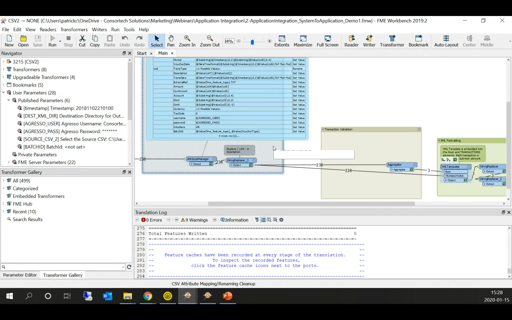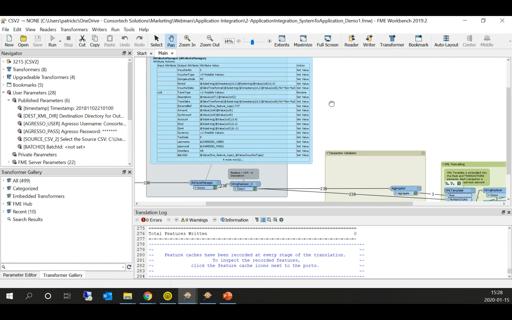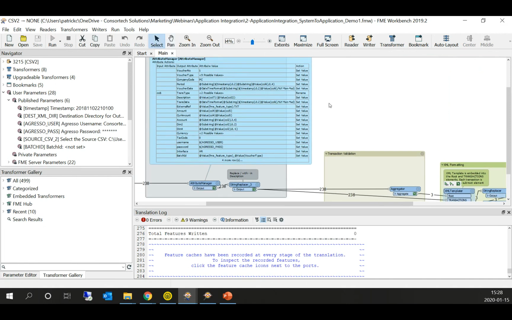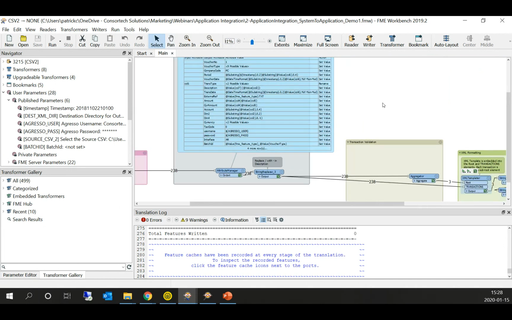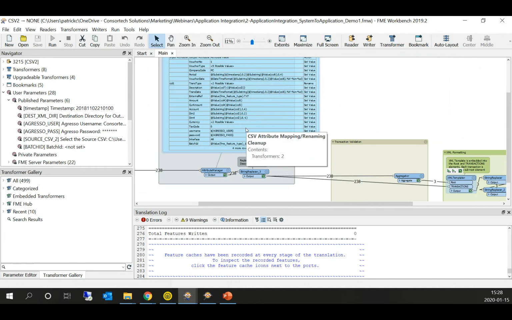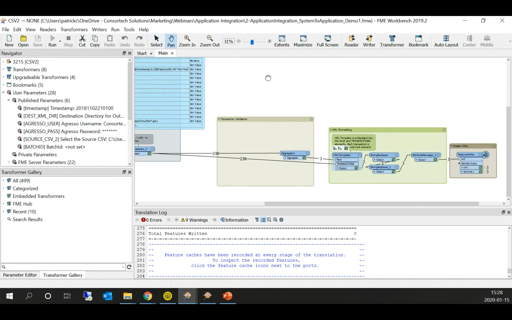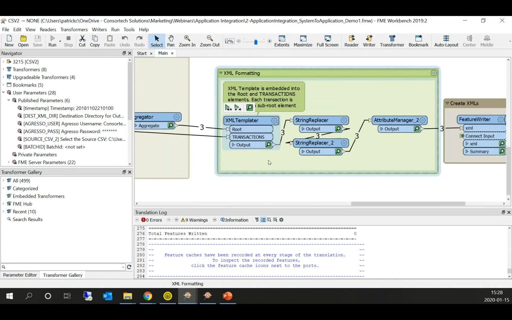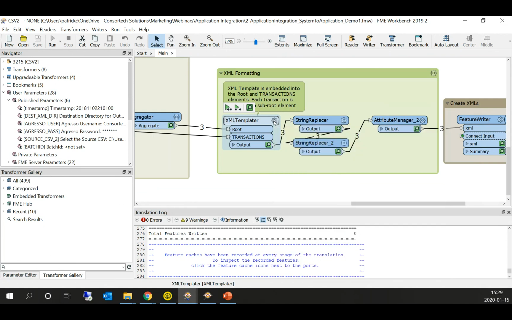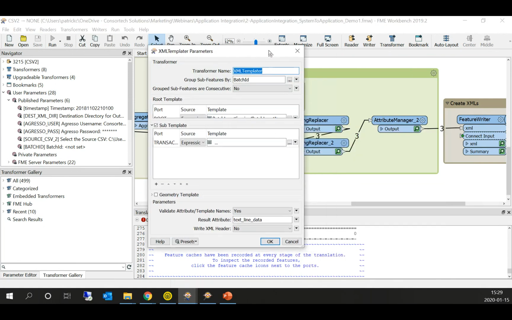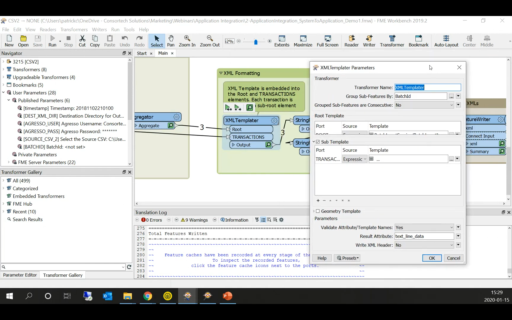So this demo actually has three workspaces. There's one orchestrator workspace that will handle each of what we call the child workspaces. This is one of the child workspaces that takes the CSV data, does some attribute mapping, and defines what the tags should be in the XML. I'm using XML because it is a SOAP call. It's not a REST API call, so unfortunately I can't use JSON as a format. The really important transformer in this workflow is that XML templater.